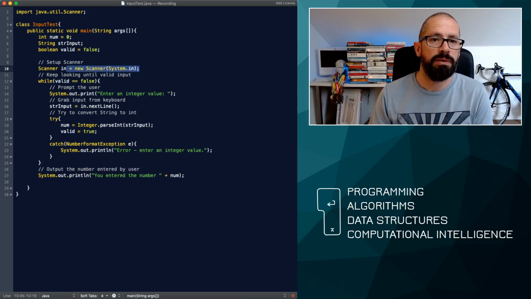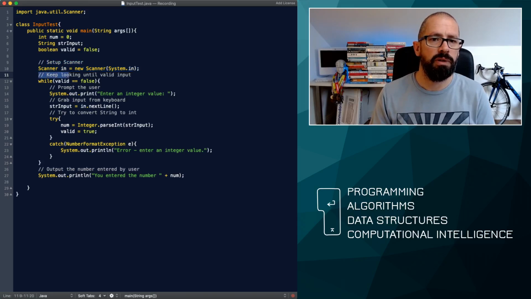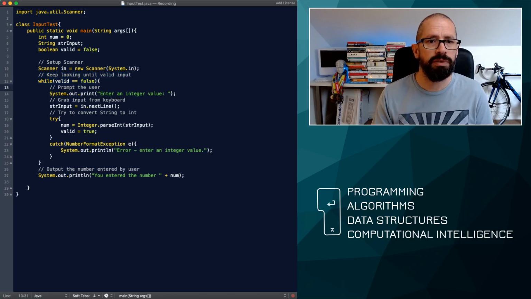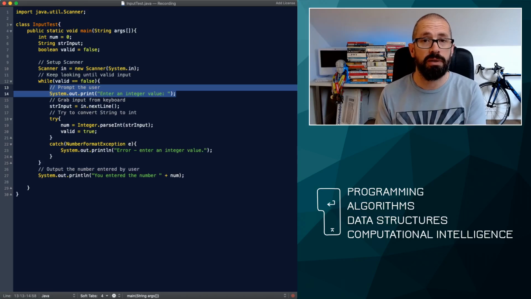We set up the Scanner class in Java, so we use that to get input from the keyboard. So we set up a scanner object, and then we have a loop that basically keeps on looping around as long as the user input is invalid. When the user gives us a valid piece of input, then we can stop looping around. Okay, so here's the loop, and inside of the loop we first of all prompt the user to enter a value. So that's just a message that the user gets.